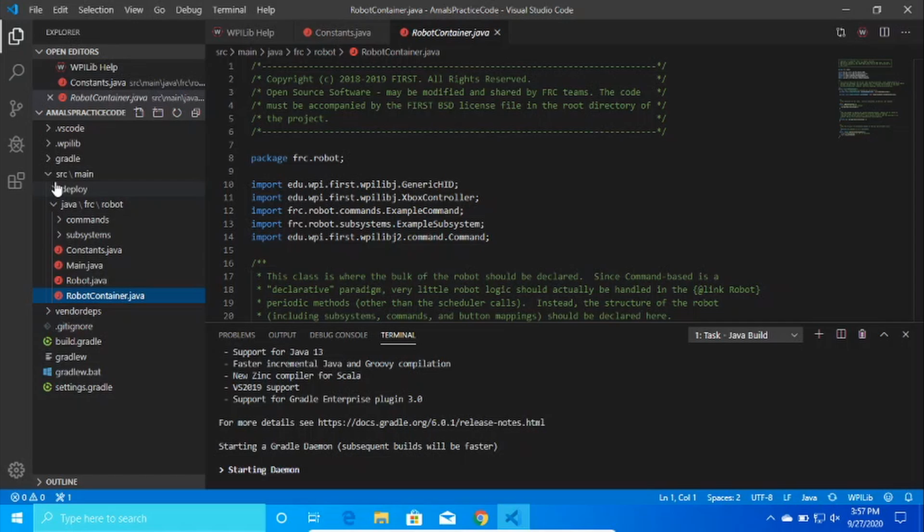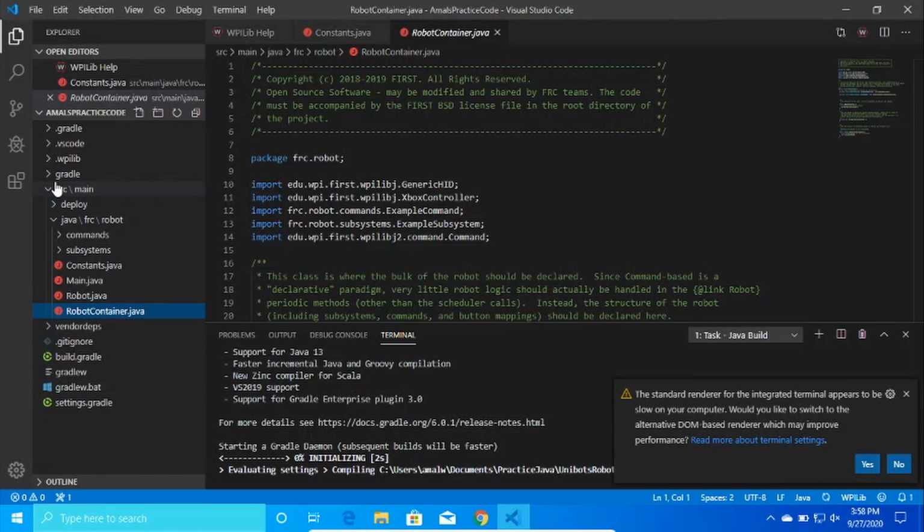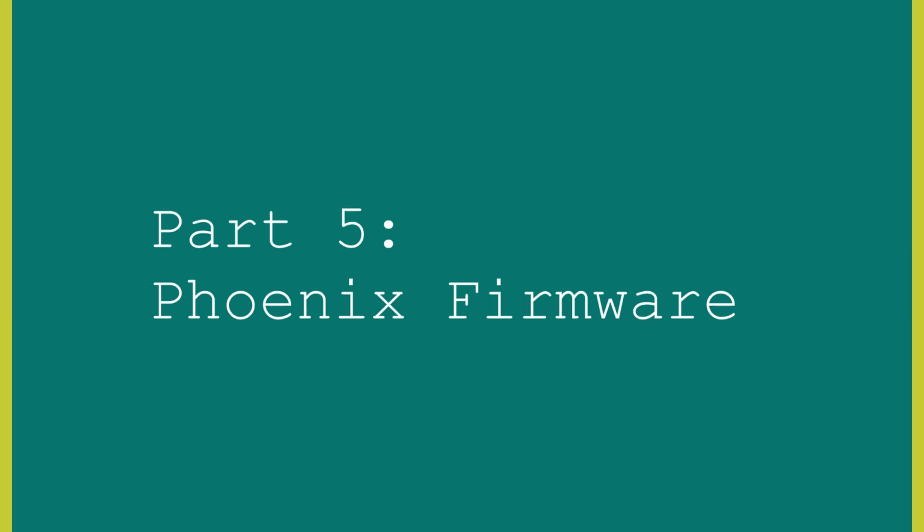I will make a video more in depth about what command-based programming is and how to use it properly, or I'll send you some resources on how to use command-based programming. Command-based programming is what our team uses. There are several other ways to program your robot. I think there's iterative robot, and a couple of other ways of doing it. I don't remember them all, but the one that we do use is command-based. So that's all you need for now.